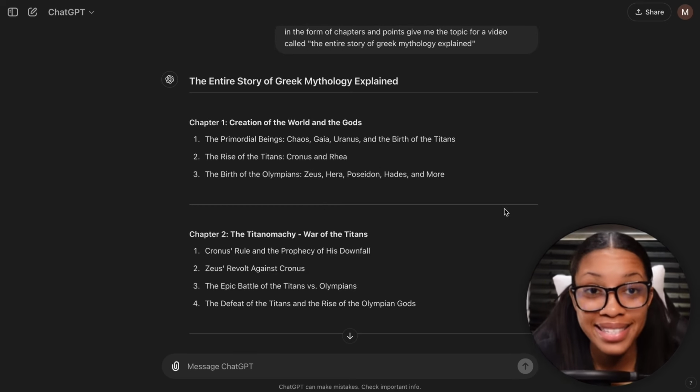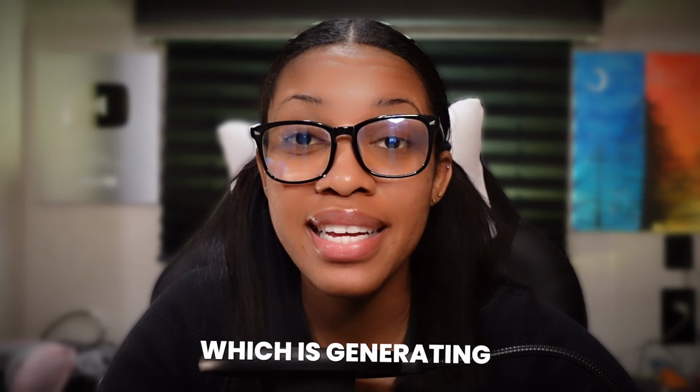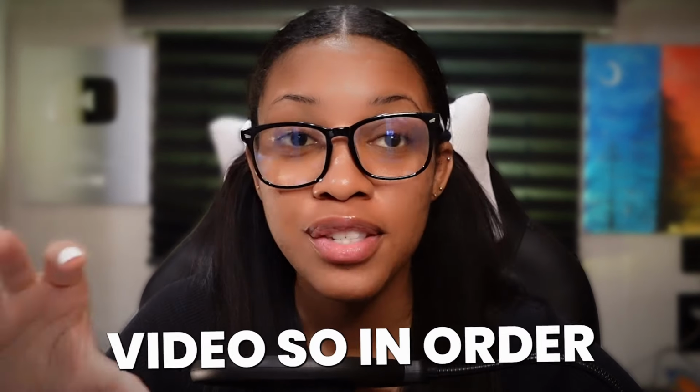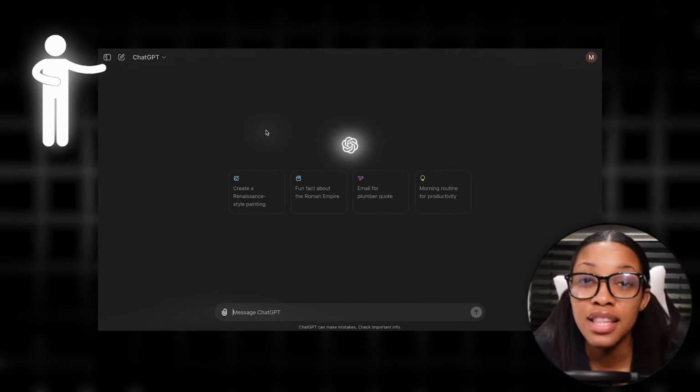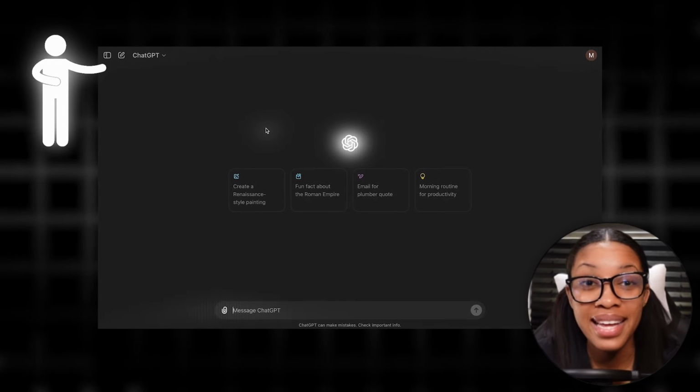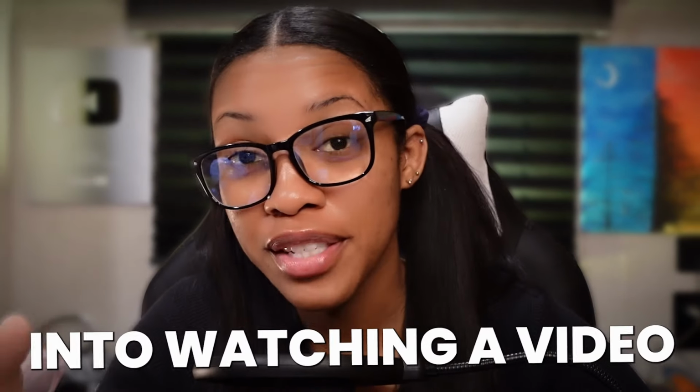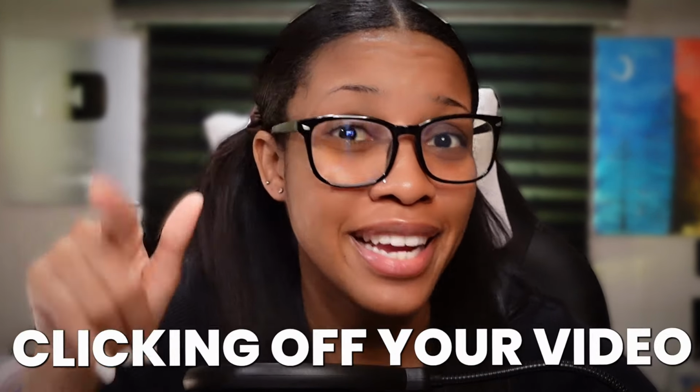And now once you have this done, you can move on to the second step, which is generating the script for your video. So in order to generate the script, what you'd want to do is open another tab for ChatGPT, and the first thing you'd need to do is generate the intro. This is one of the most important parts of helping your video go viral, because this is where people will either get hooked into watching your video or get hooked into clicking off your video.